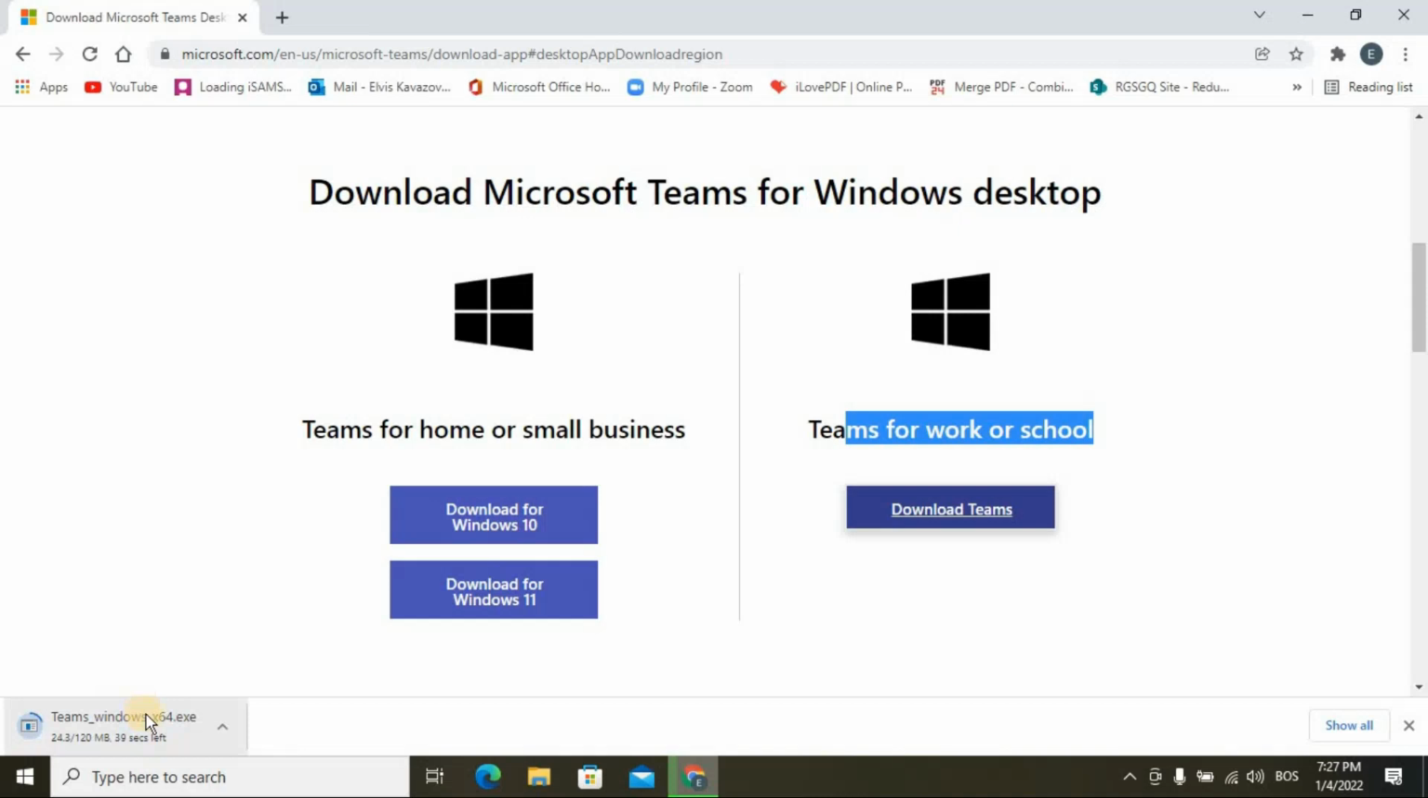After the download is finished, you just need to click and the installation will start automatically. Just waiting for the download, very soon, and almost there. Okay, as you can see, the download is finished. Now I will start the installation.